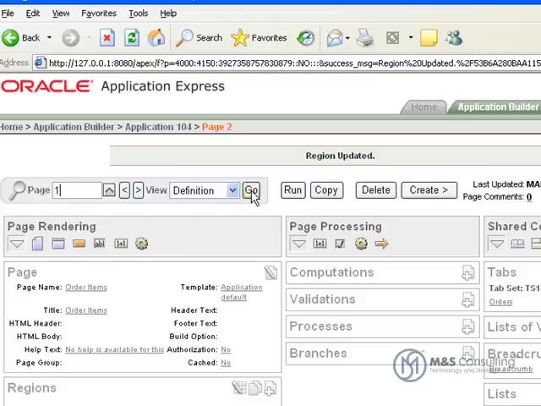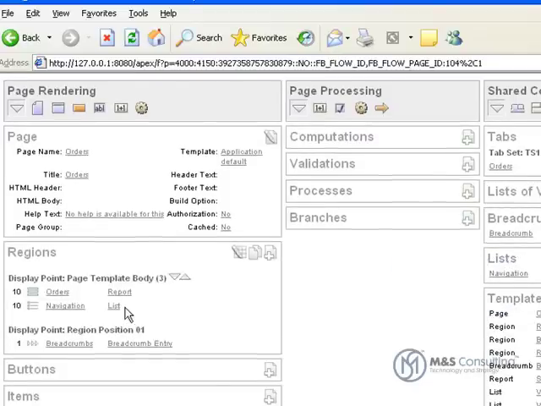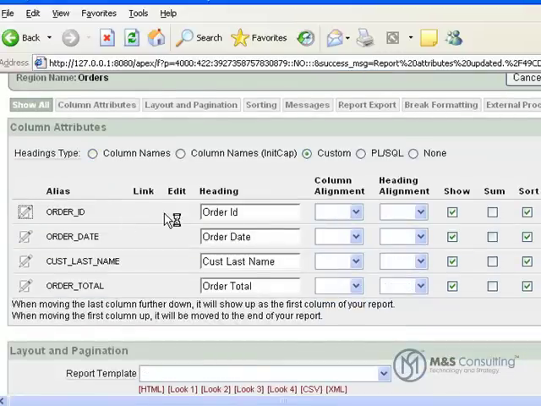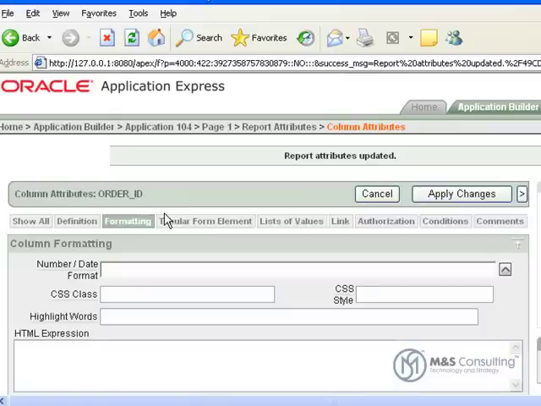Now that we're done with that, we need to go back to page 1, so I'm going to come up here to the top, type in page 1, and hit the Go button. That will change me over to the page 1 editing, and we're going to go to Regions, edit the report for the Orders area, and edit the Order ID column.